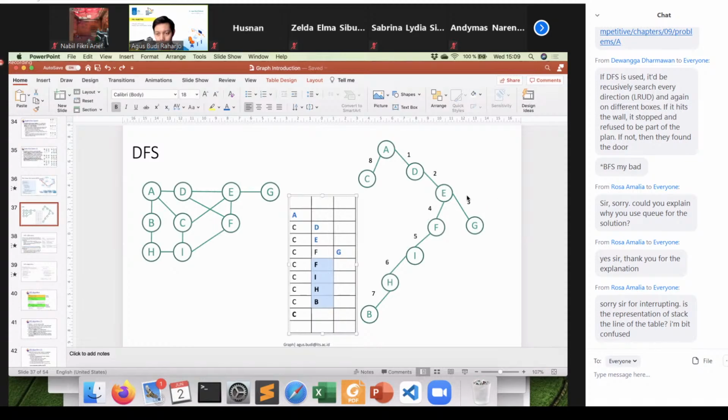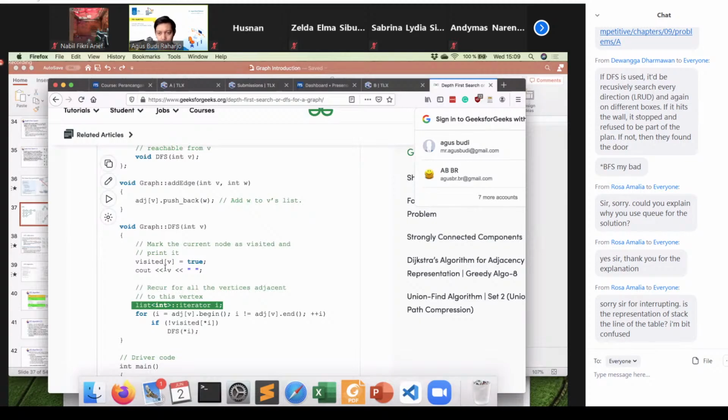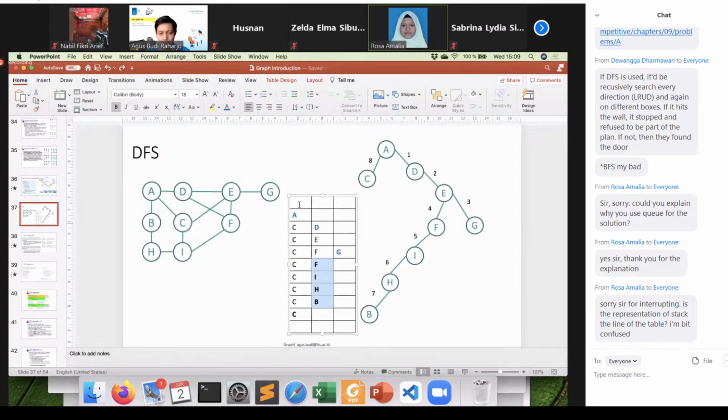In the line of the table is the representation of stack. You mean over here, Rosa? No, sir. The table. This one? The table that you made before, yeah. Yes, this is the representation of stack.